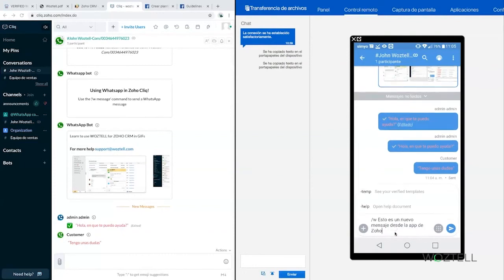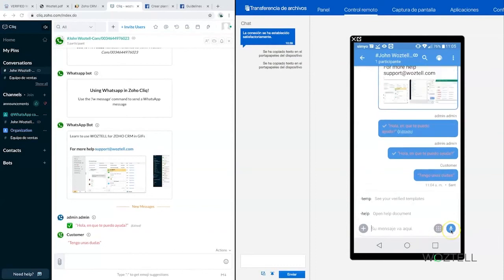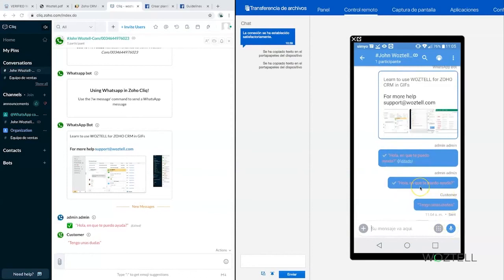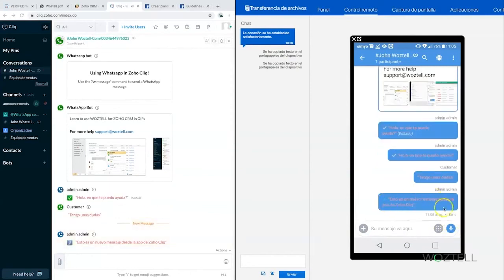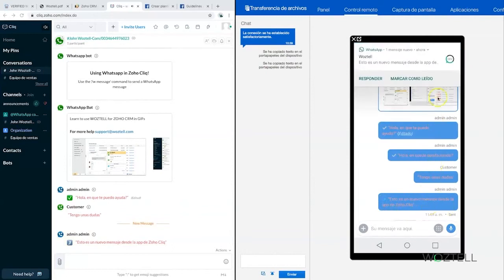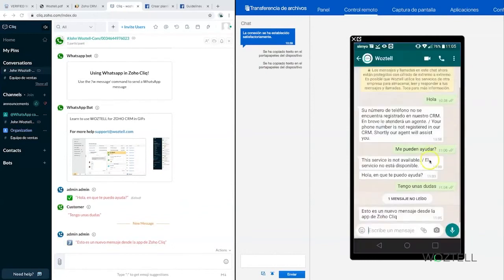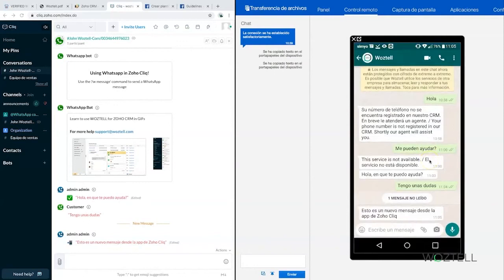Let's finish writing this message and send this message from Zoho Click to the customer's WhatsApp. Okay, so this is the WhatsApp notification that a new message was received from our business, from Zoho Click, sent directly to the customer.